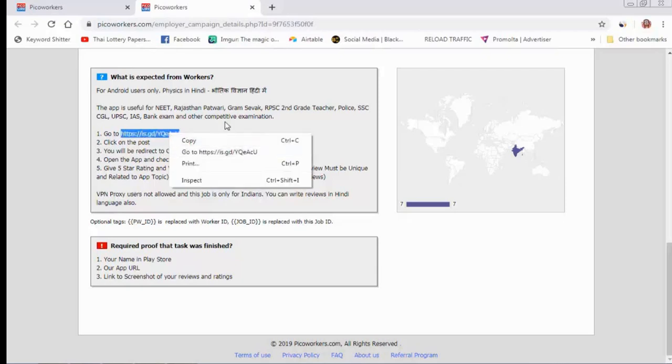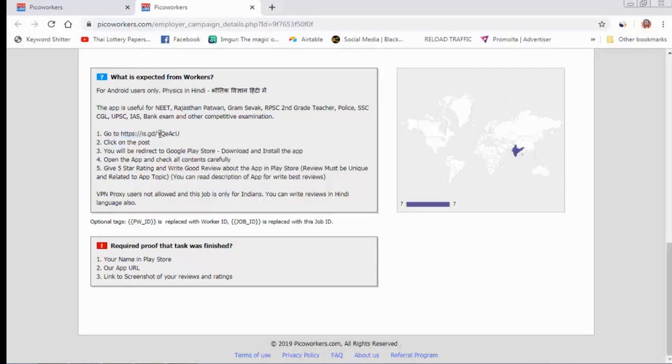Here is the screenshot. I have written here: screenshot and or social media link. Click on the post. This post is my Android app. You will be redirected to the Google Play Store, download and install this app. Open this app and check all content carefully. This is my education app.